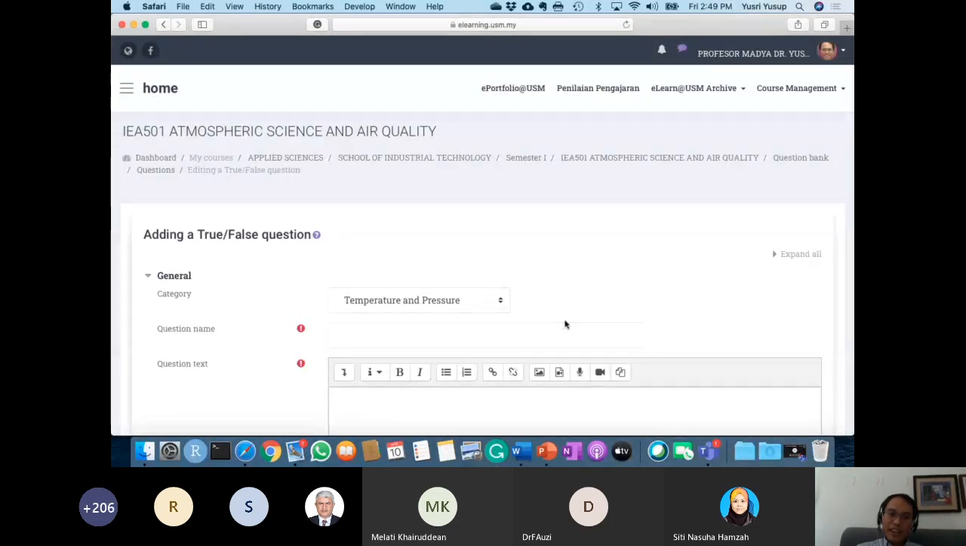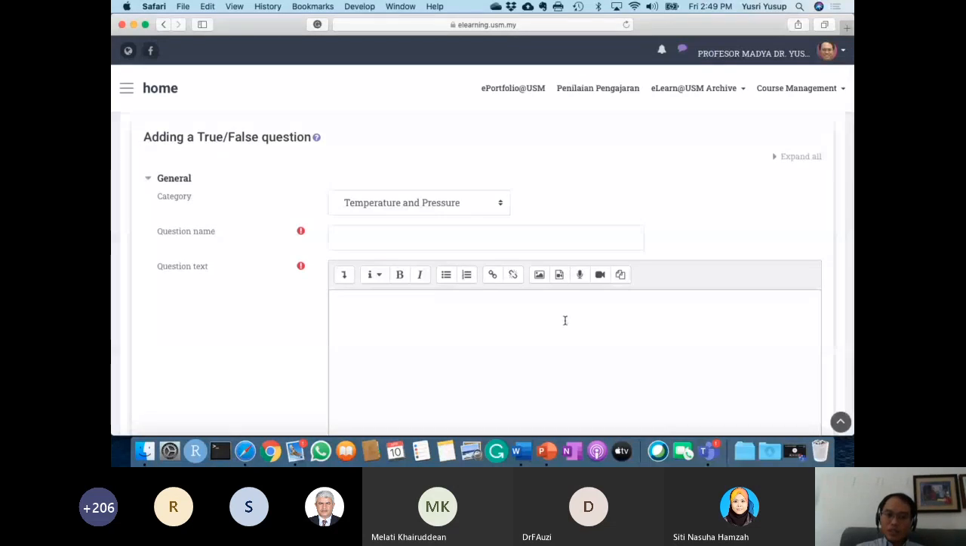Okay, after you click on add, you would come to this screen. So the category is temperature and pressure because we set it correctly in the beginning. And then we need to add in the question name. Now, by the way, if you see this red exclamation mark icon, it means that these are compulsory items to put in information for.